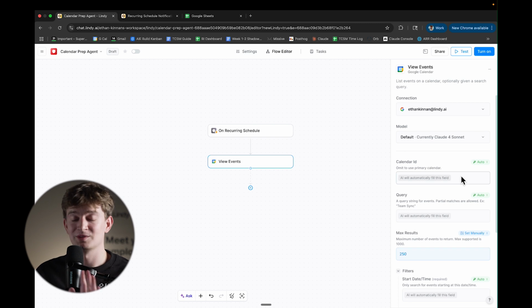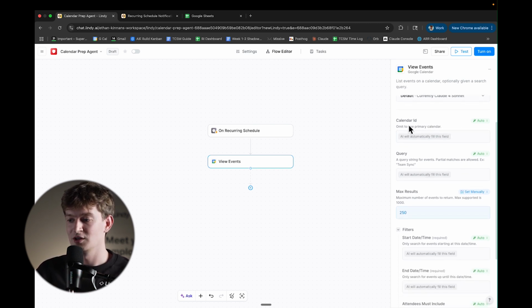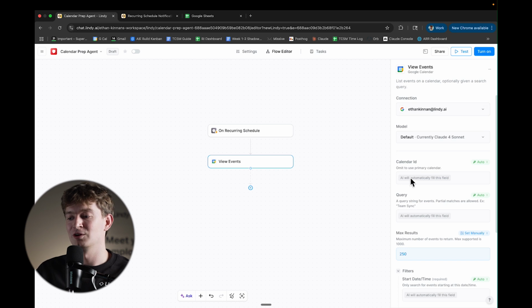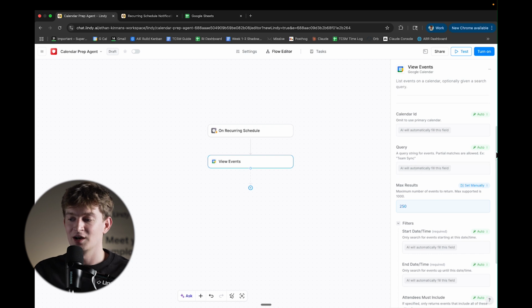Obviously there's freedom to take more control here and do what you want, but I'm just going to show you my version. Calendar ID is already connected to my calendar, and I'm just using my default calendar, so I can leave that on auto. For query, I don't need a specific query because I want to grab all my meetings. But if you wanted to create a filter or let the agent know what types of meetings to look for, you can change this into prompt mode and trick that out.